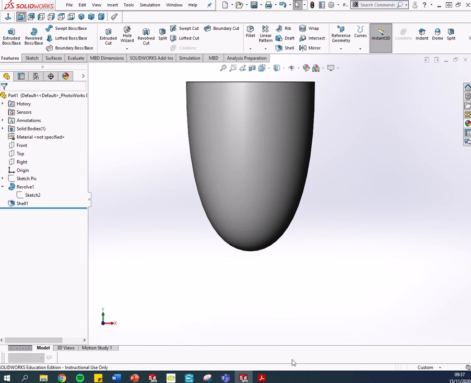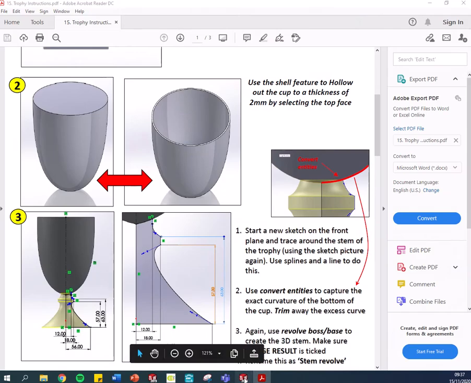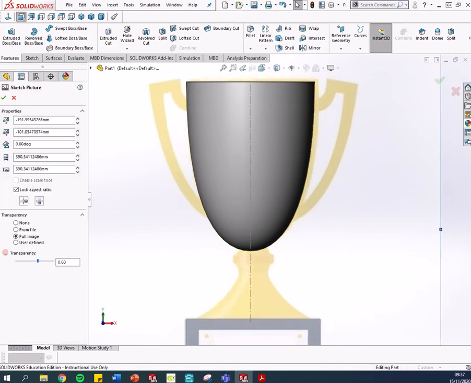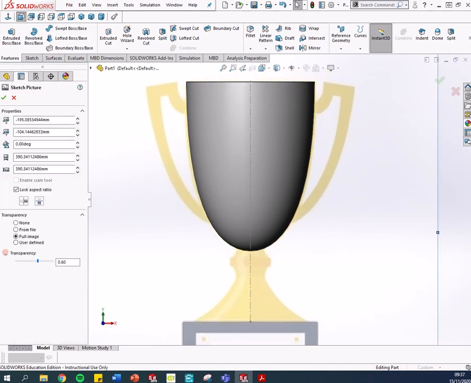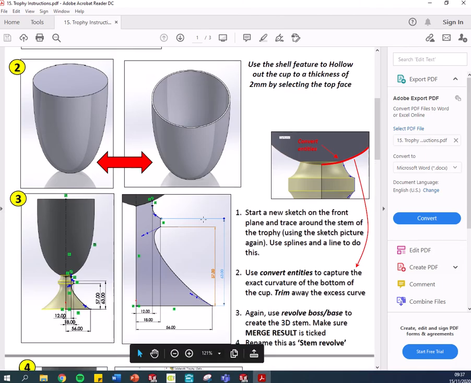Okay, right, I'm happy enough with that. I'll bring the sketch picture back in. Just noticing it's not 100% bang on, so if I double click on the sketch picture, I'm going to get it to purposely match up a little bit more with my model there. Okay, so that should be fine. Now next thing, we're going to do the stem.